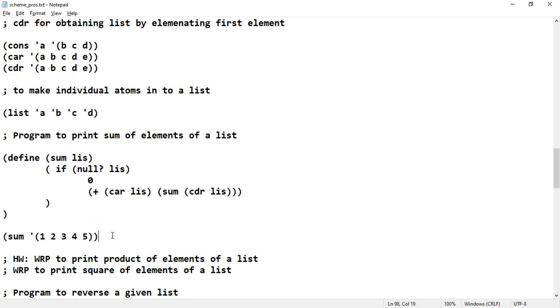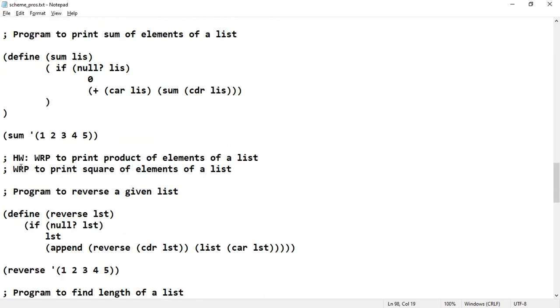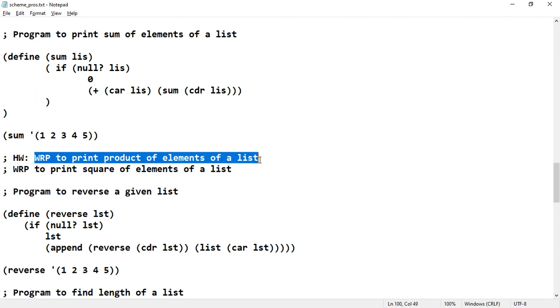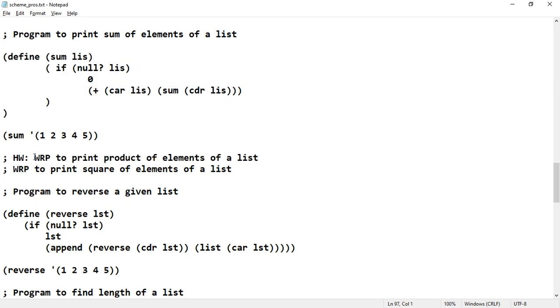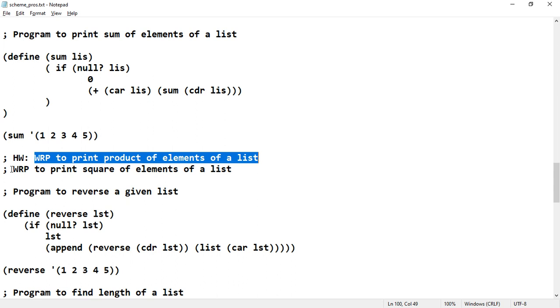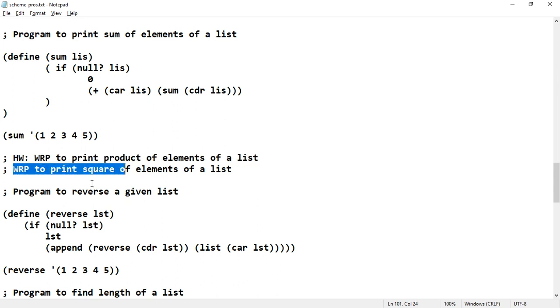So with this motivation, try to write the following two programs, which are homework for you. Write a program to print the product of elements of a list. So you know what operator is to be changed in the above program. Identify that and do the program. The next one is to write a program to print the square of elements of a list. That means you have supplied elements like 1, 2, 3, 4, 5. Then the output should be printed as 1 square, that is 1, 2 square 4, 3 square 9, like that. So this is what you are supposed to do on your own.